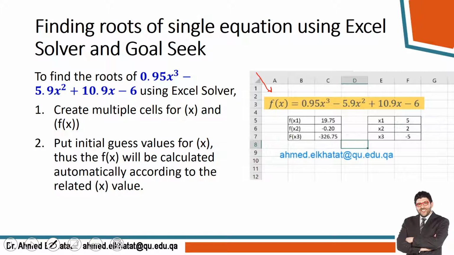Then find f of x1, writing the equation based on this x, f of x2 based on this x, f of x3 based on this x. So now you have different function values. In order to have a correct guess, this equation should be 0.